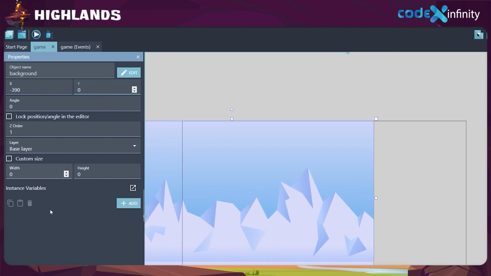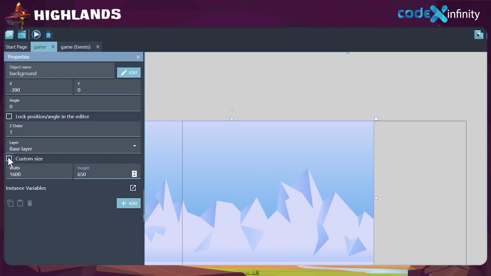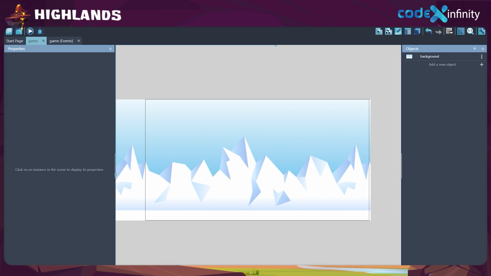Along with it, resize the width to 1600 and height to 650. Finally, tick in on the custom size too. See, our background is well set and sized now.